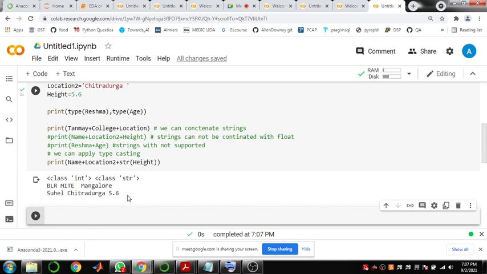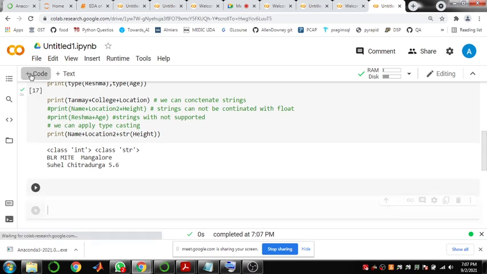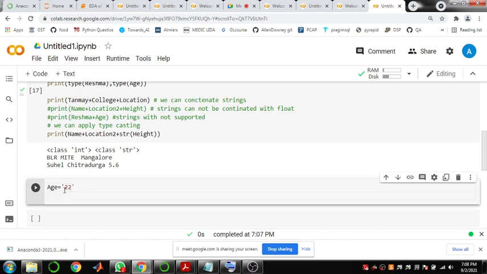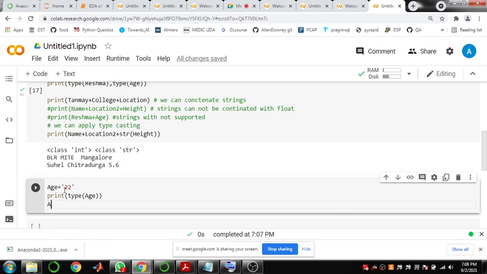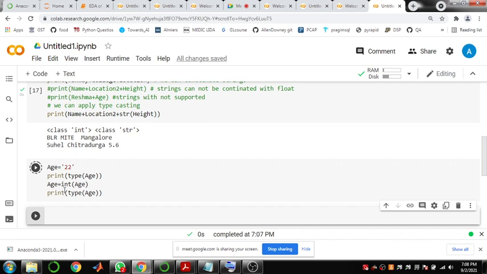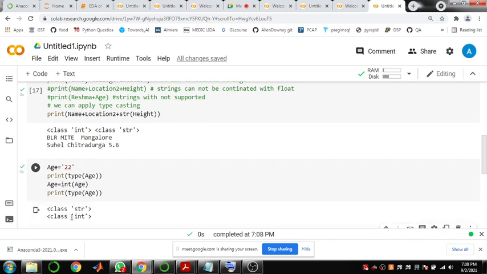That means you can combine them by doing that. So now it is a string type only, right? So how did we do it? We applied the typecasting here. There are many ways you can do the typecasting. For example, you have the variable age, which is 22. If you check the data type of that, it will be string. Now I will write age equal to int of age. So print the type. That is the data type conversion we are applying. First is string and then integer type.